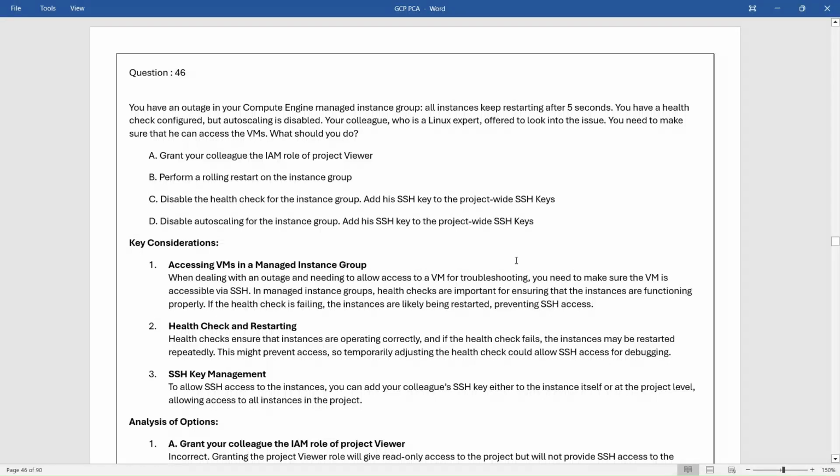Question 46. You have an outage in your Compute Engine managed instance group. All instances keep restarting after 5 seconds. You have a health check configured, but autoscaling is disabled. Your colleague, who is a Linux expert, offered to look into the issue. You need to make sure that he can access the VMs.